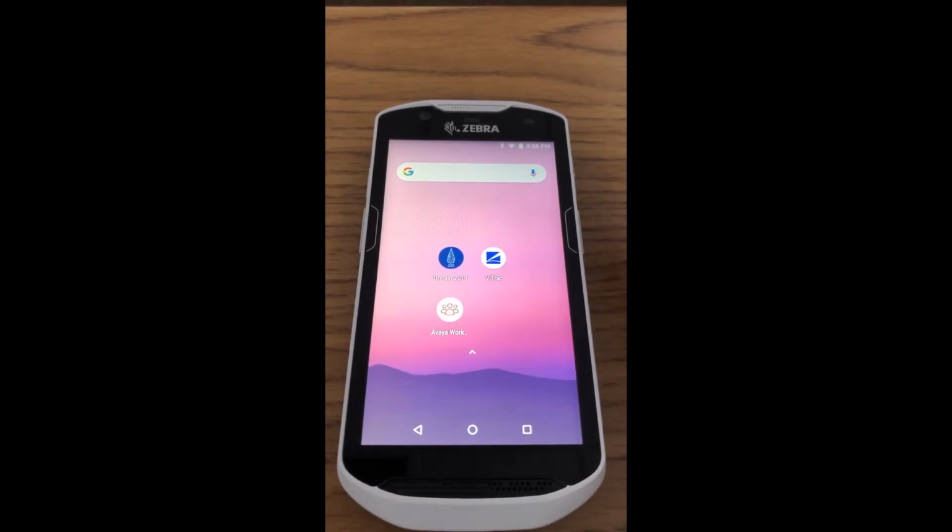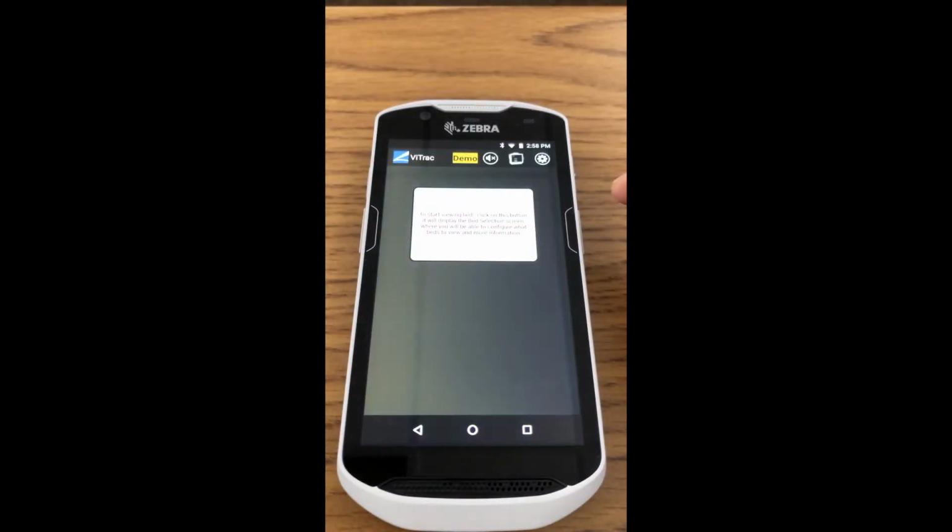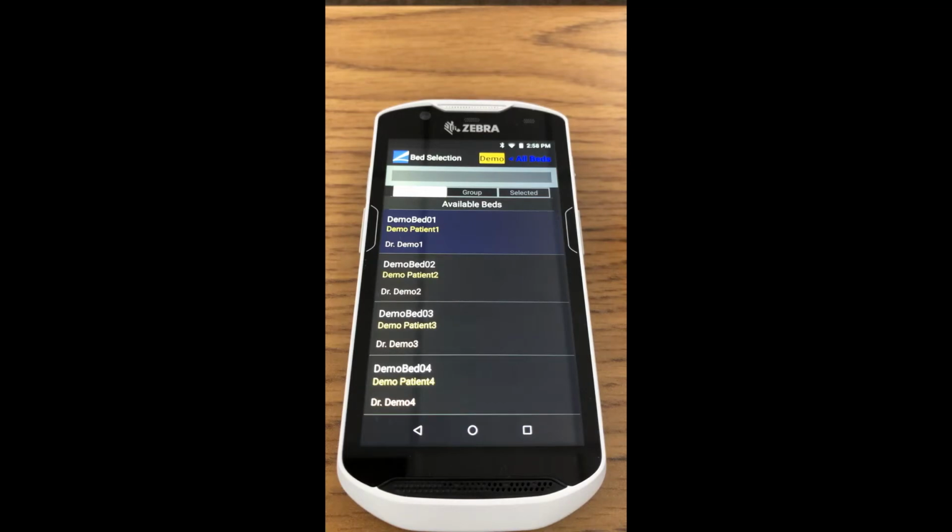Launching ViTrac, viewing patient data. The first time ViTrac is launched, the All Beds window is blank. To start viewing beds, press the bed selection icon. This will bring you to the bed selection window. The bed selection window allows you to choose which beds to view and which waveforms and vital signs to display.